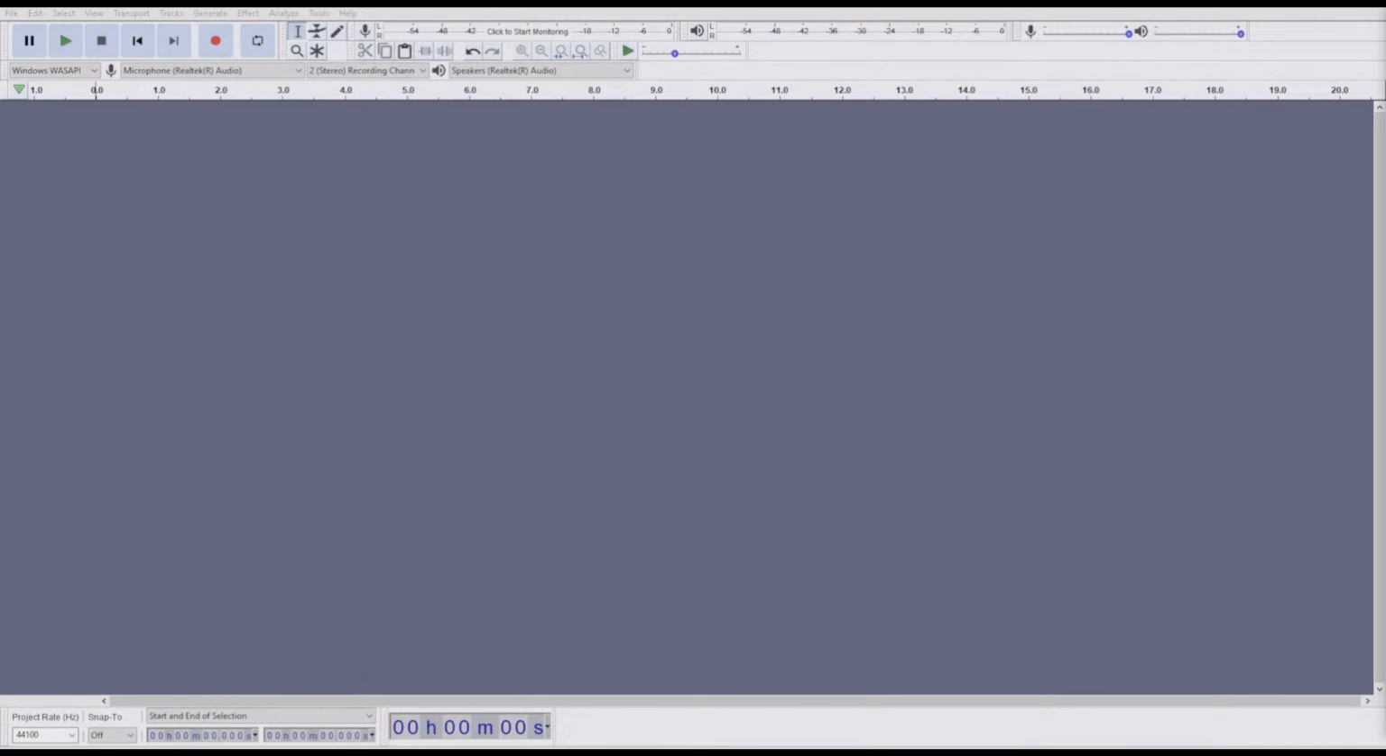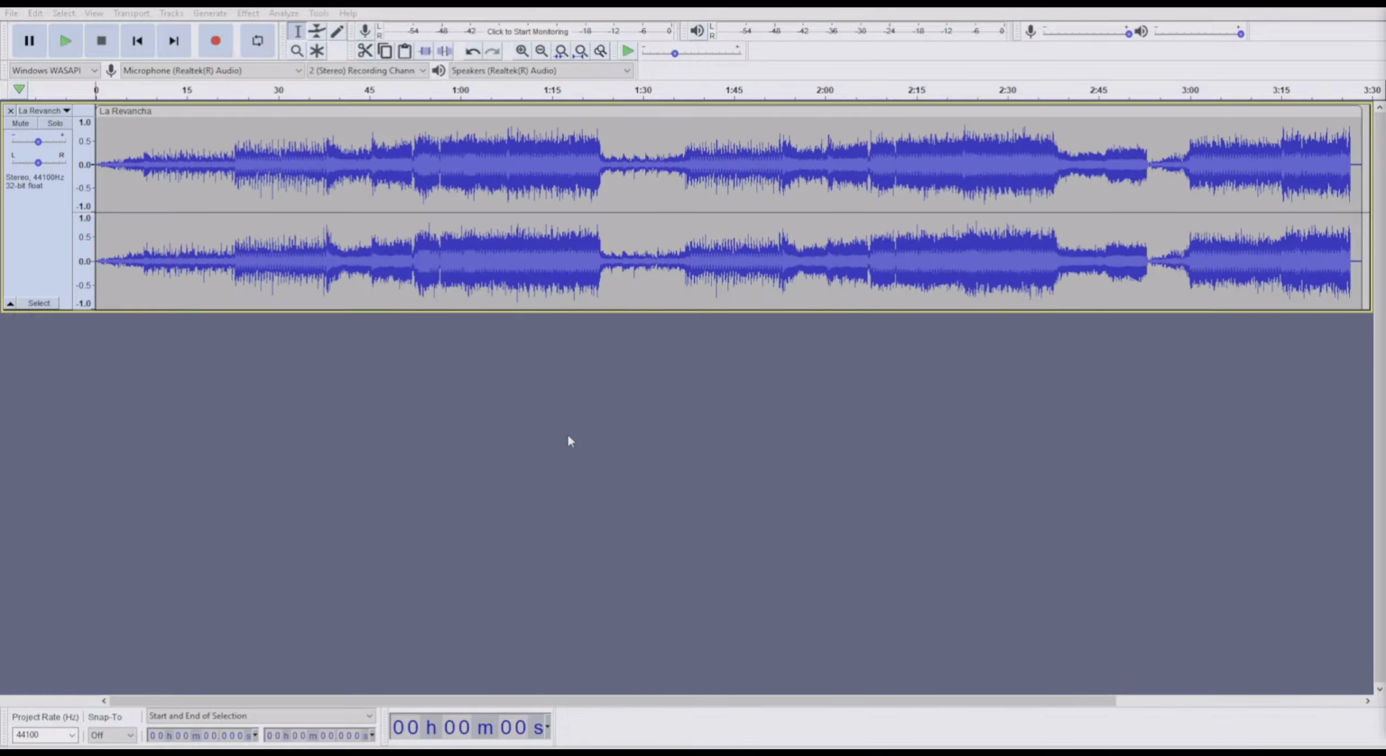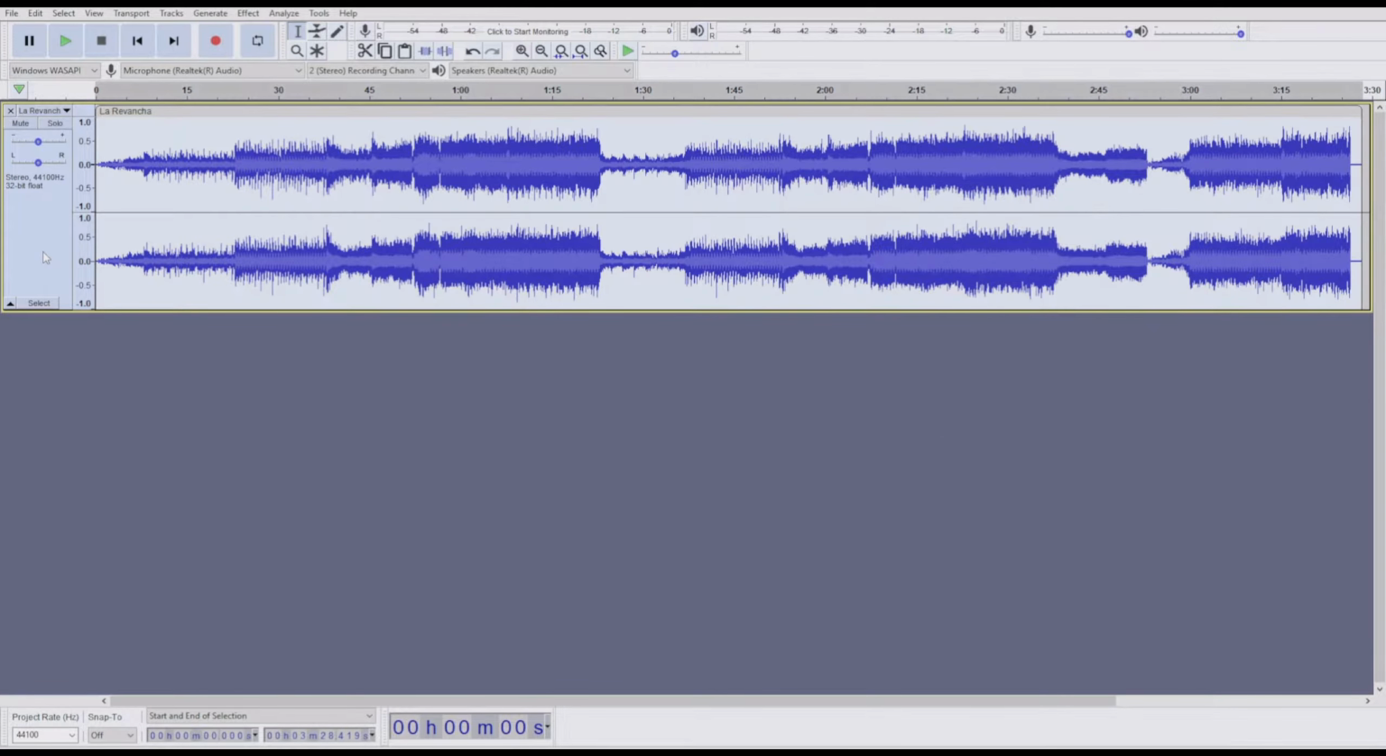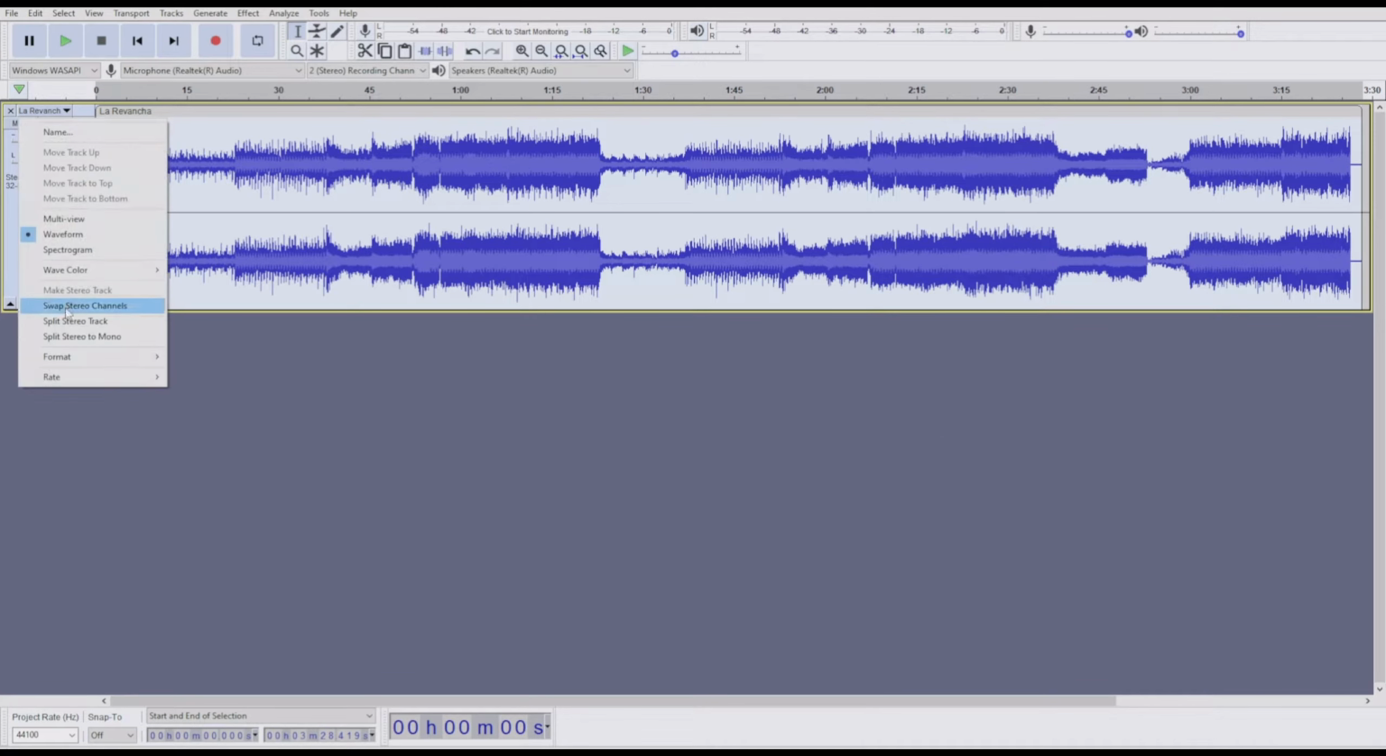Let's start by adding our audio to Audacity. Just drag and drop the song or sound into Audacity by clicking and holding the left mouse button while dragging it in. Next, right-click on the sound and select Split Stereo to Mono.